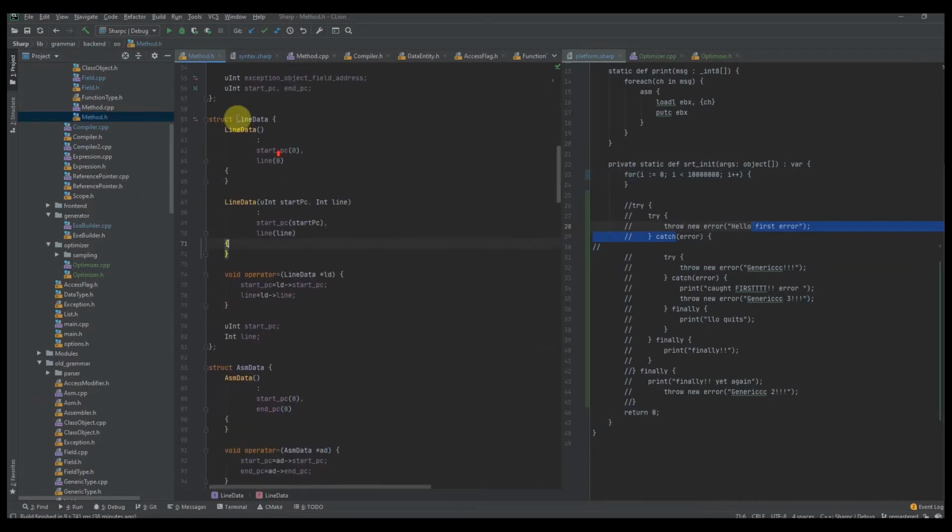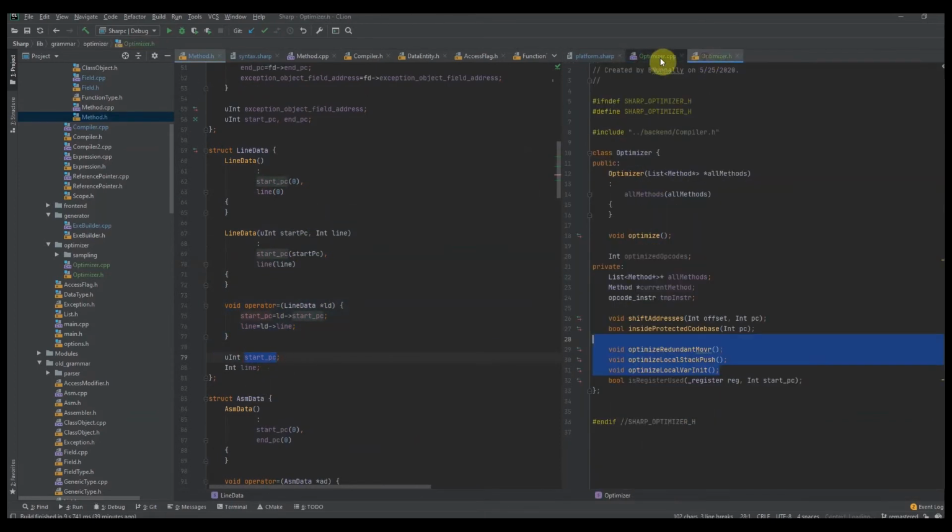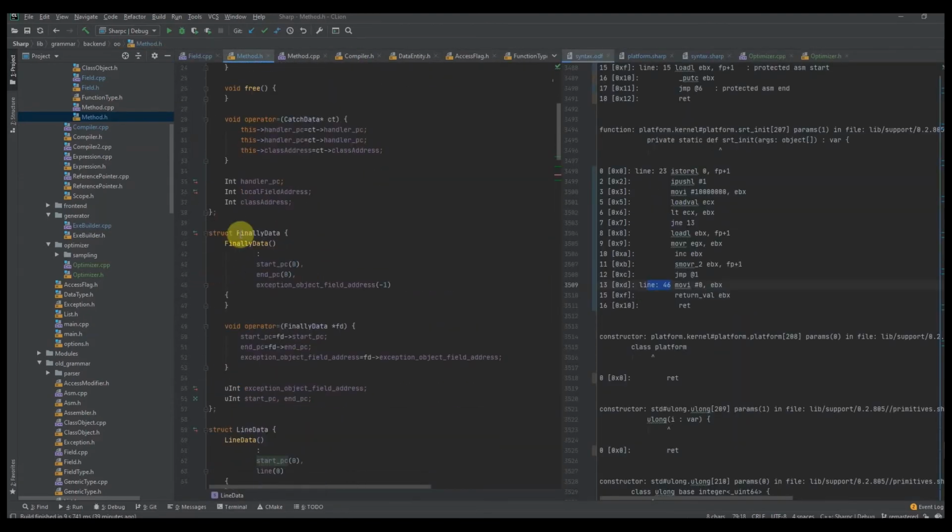All right, so for line data, you want to create your standard constructor here. Then you want to create your constructor where you pass data in. As you can see, this is what we have, and then we have an equals for line data as well. For line data, you want to say where the line starts, and you also want to say what the line is. So if we scroll up, we now have our finally data.